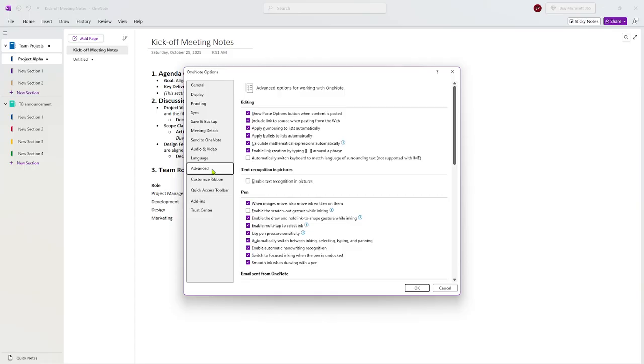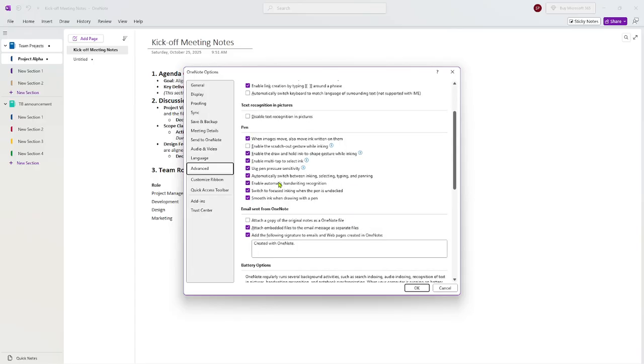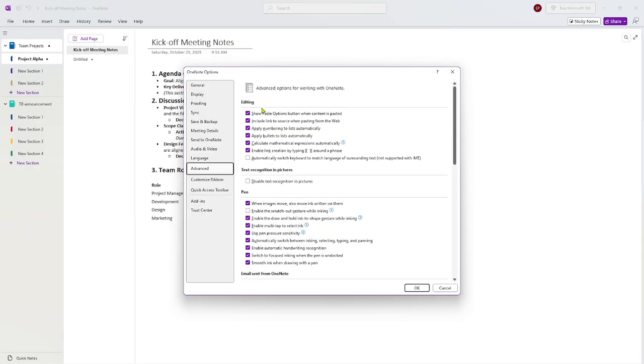Once you're on the Advanced page, scroll down slightly until you find the Editing section. Here, OneNote provides a number of features designed to assist with crafting notes more efficiently, but right now, we're focused on disabling the automatic pasting of source links. Look closely at this section, and you'll see a checkbox that says Include link to source when pasting from web. By default, this box is checked, which is why those source links keep appearing in your notes.